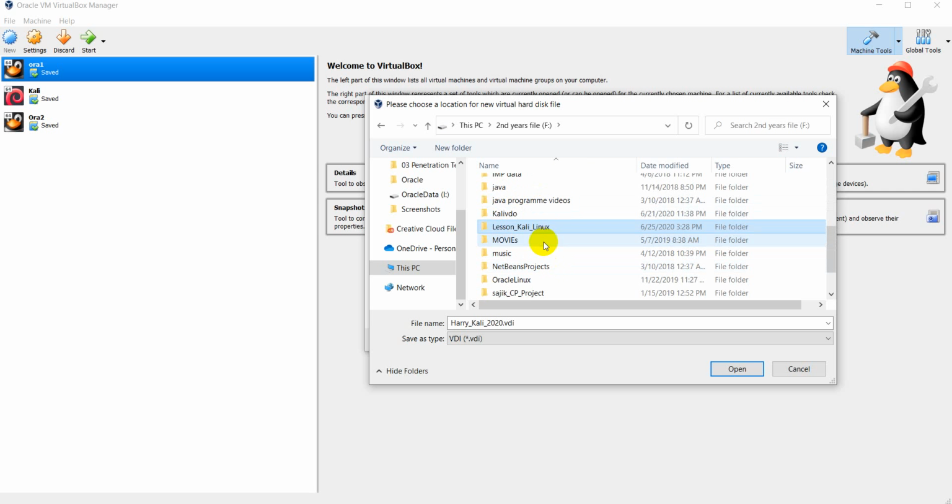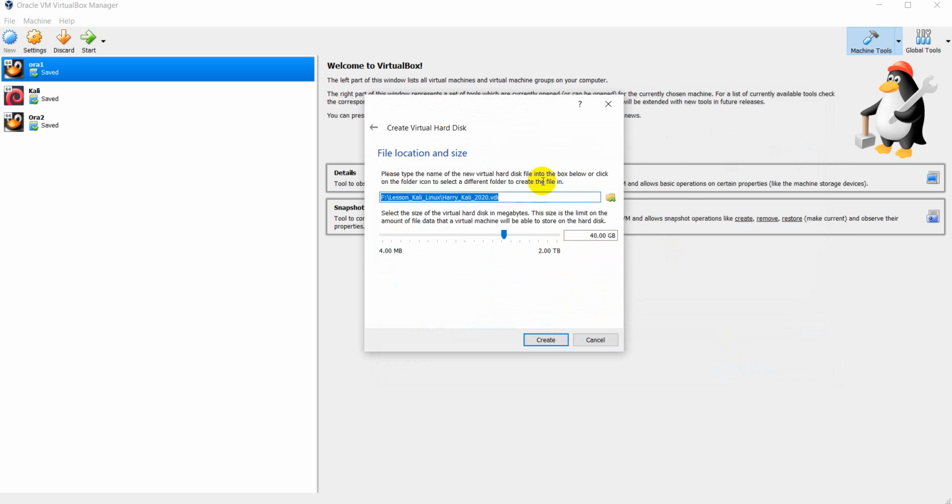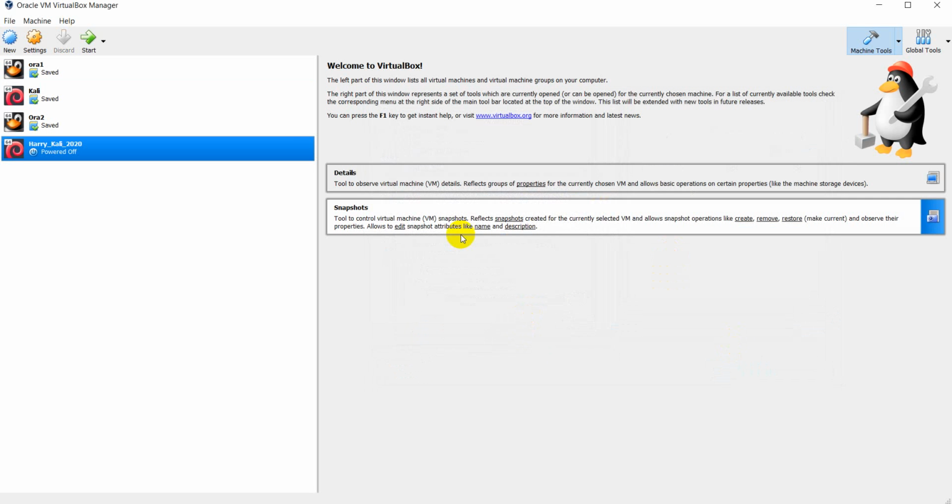So, lesson, okay, lesson Kali Linux. I'm going to put my ISO, this VDI file, here. So click save. Now click on create. This is very simple. So if you are feeling bored, don't be. It's very interesting if you are going to learn ethical hacking for your learning purpose. So this is the file I've created.